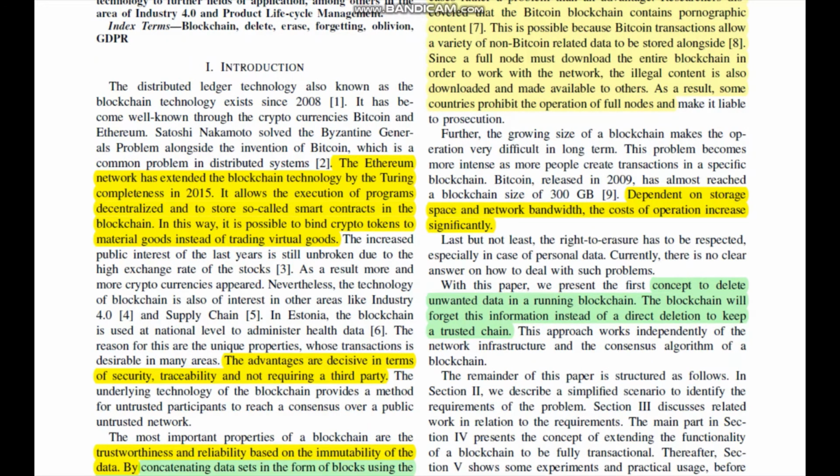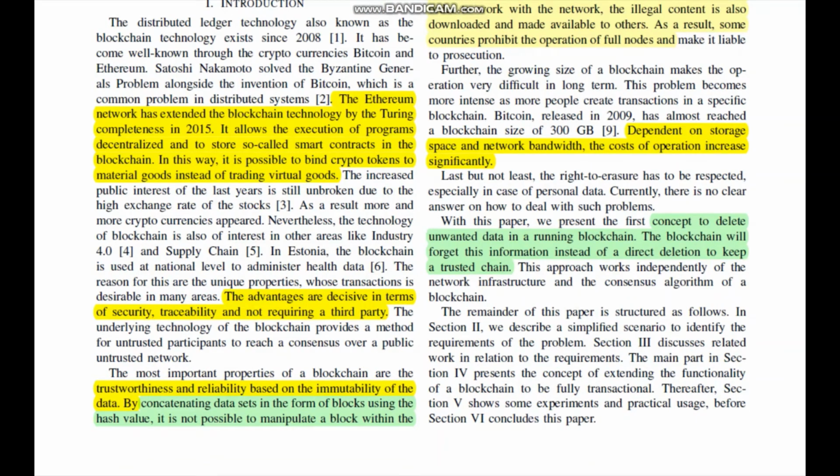In this paper, they have a concept to delete the unwanted data in a running blockchain. The blockchain will forget this information instead of directly deleting it, to keep a trusted chain. So it's like it forgot the information but did not directly delete it. This approach works independently of the network infrastructure and the consensus algorithm of the blockchain.